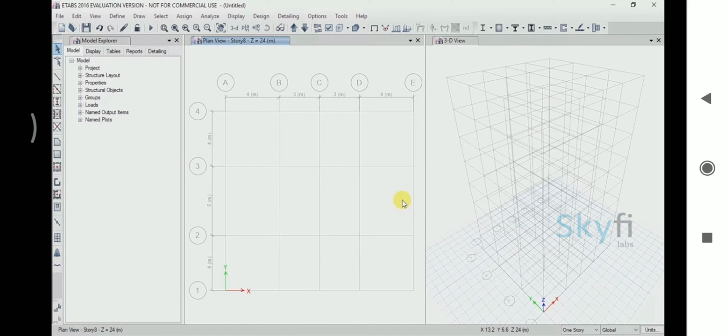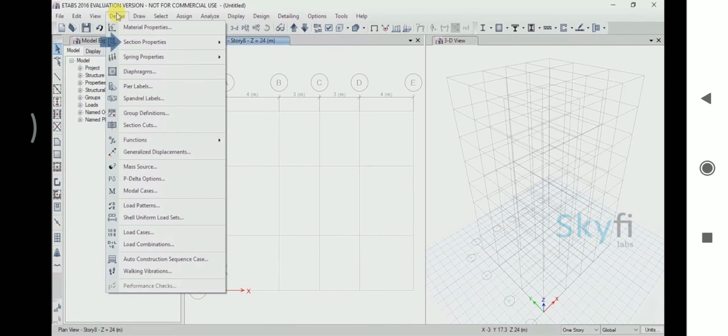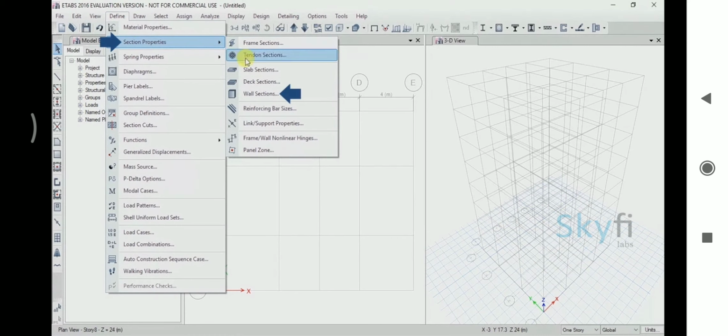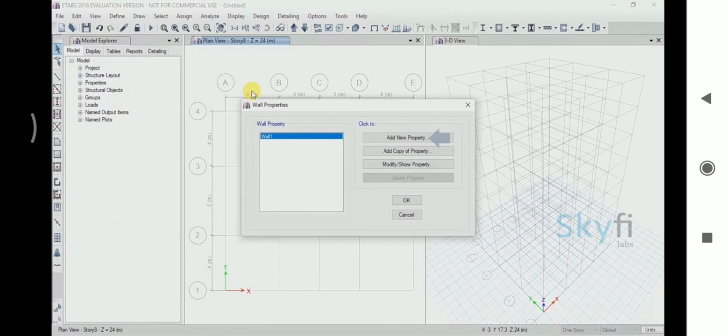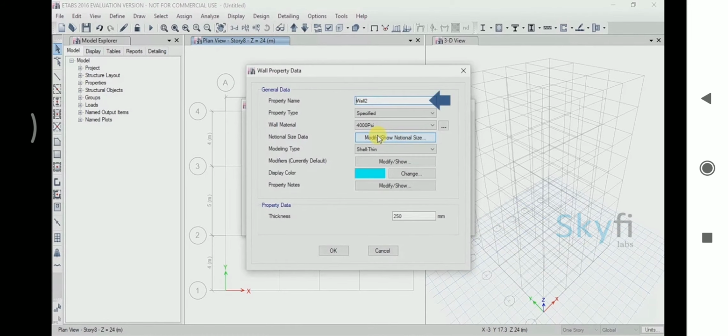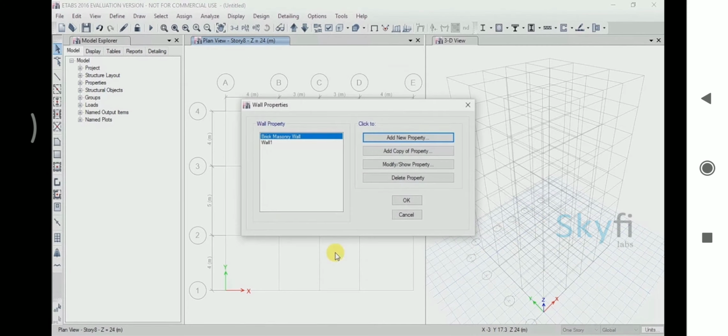Now you have two more walls left to define, which are the internal shear walls and the external masonry walls. Go to Define, Section Properties, and select Wall Sections. Select Add New Property. Here, give a name to identify the brick wall. Change the wall material to masonry from the drop-down list. Change the thickness to 230 mm, and click on OK. The brick masonry wall is defined.